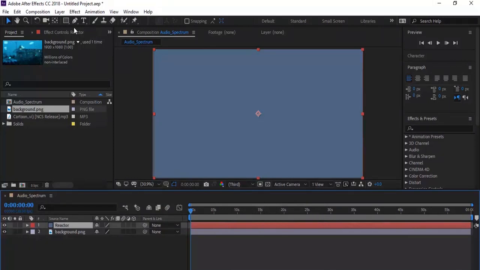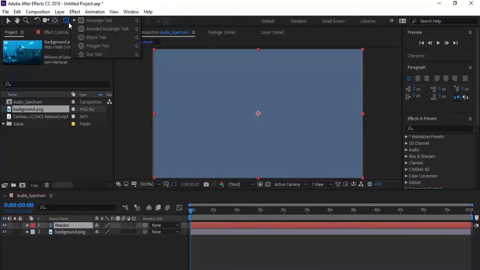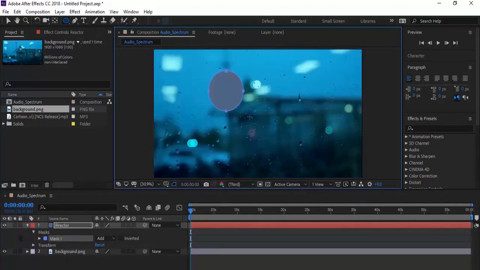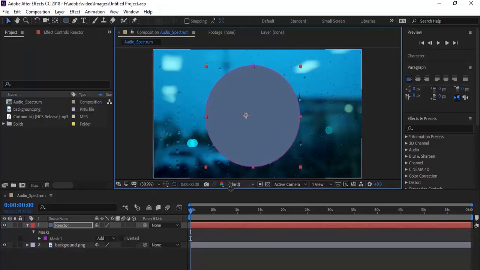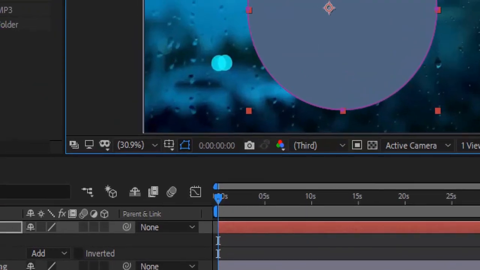Let's add a circle mask. Select your reactor layer and go to the tools and then select ellipse tool. Keep your cursor in the middle and start drawing a mask. Press Shift to make a perfect circle, and then press Ctrl plus Shift to make a uniform perfect round circle from the middle. Let's keep its size bigger, and then change mask type to none.